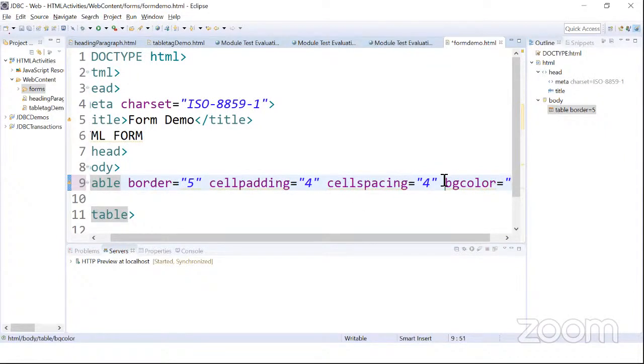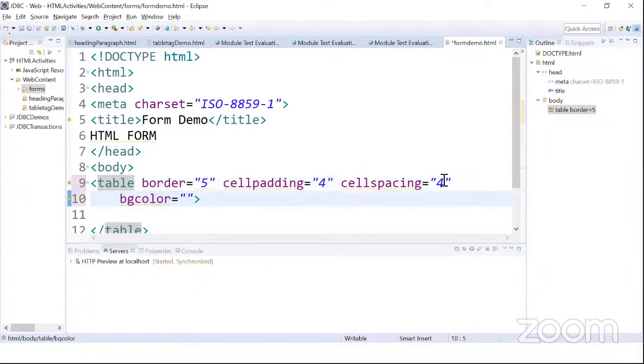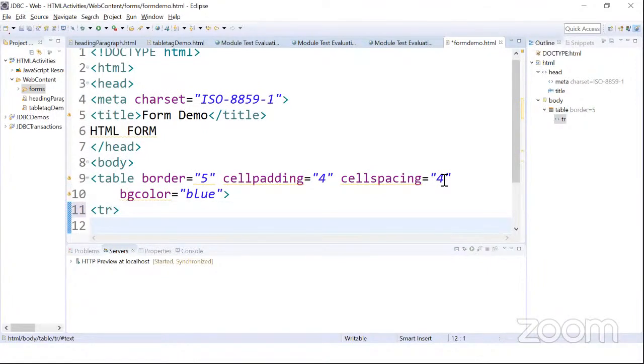Let me get into the next line. So here we can pass any color. I'm passing blue, light blue or dark blue, whichever you want. Let me pass the sky. So let's get inside this background color. I passed it as blue. So now we can start with a table row here. And yes, there should be an open and a closing one.